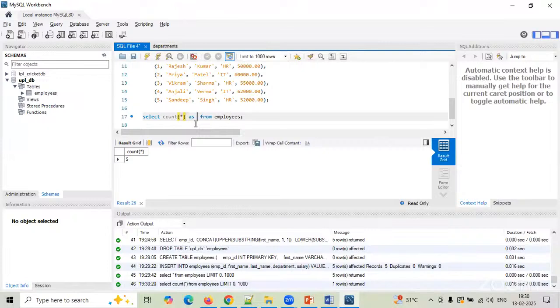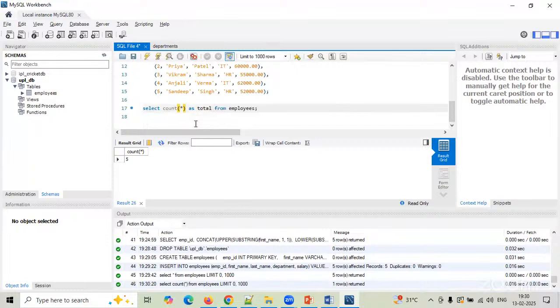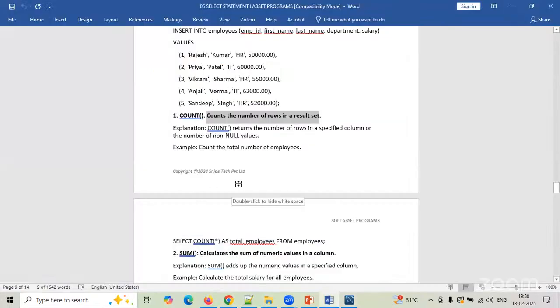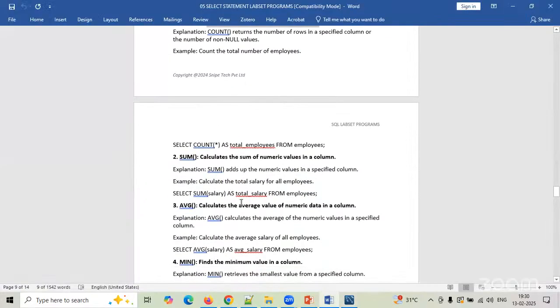So we can give the alias name total records, or, mapping to the employees, total employees. I can see that total employees are 5. The way you interpret it is different, but count works for one column or multiple columns. Star means entire records. So we are able to do that.